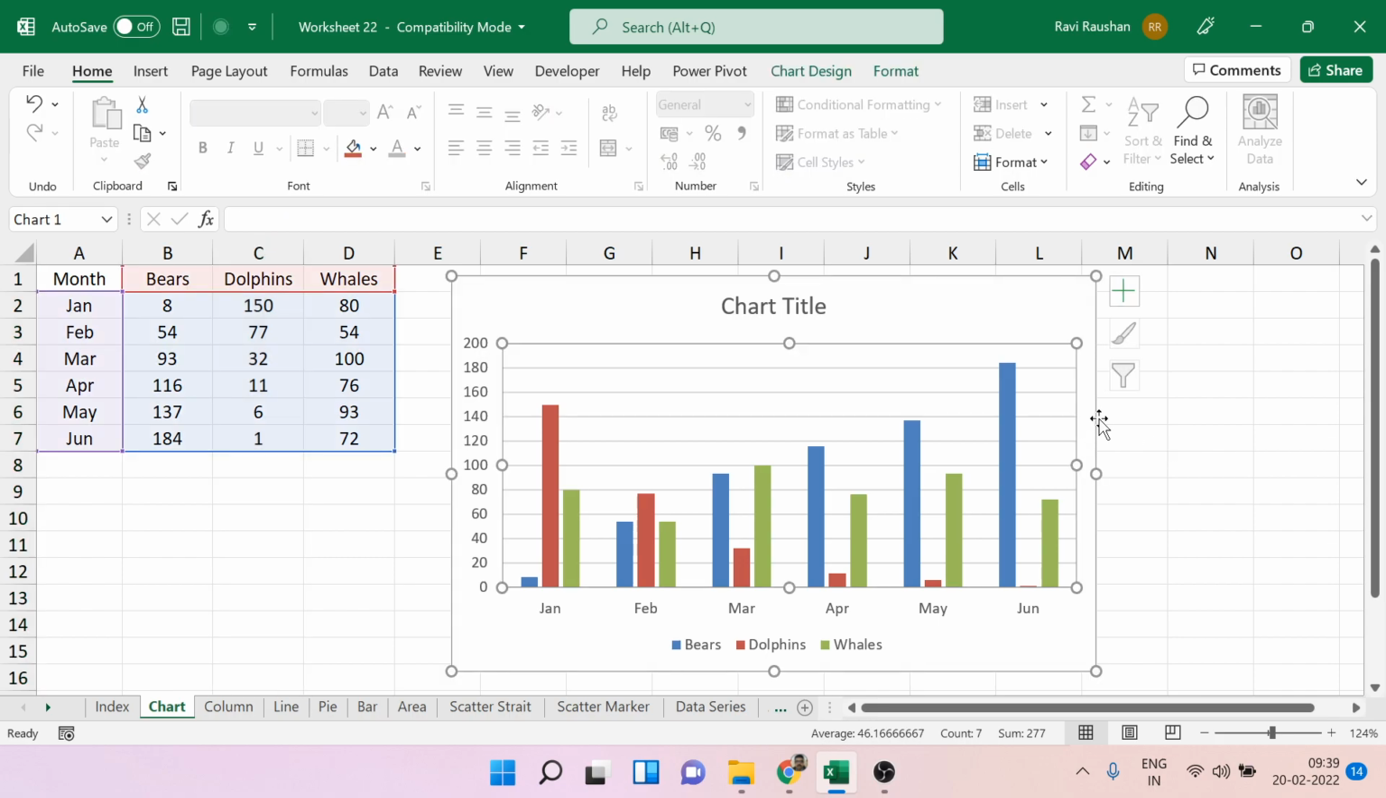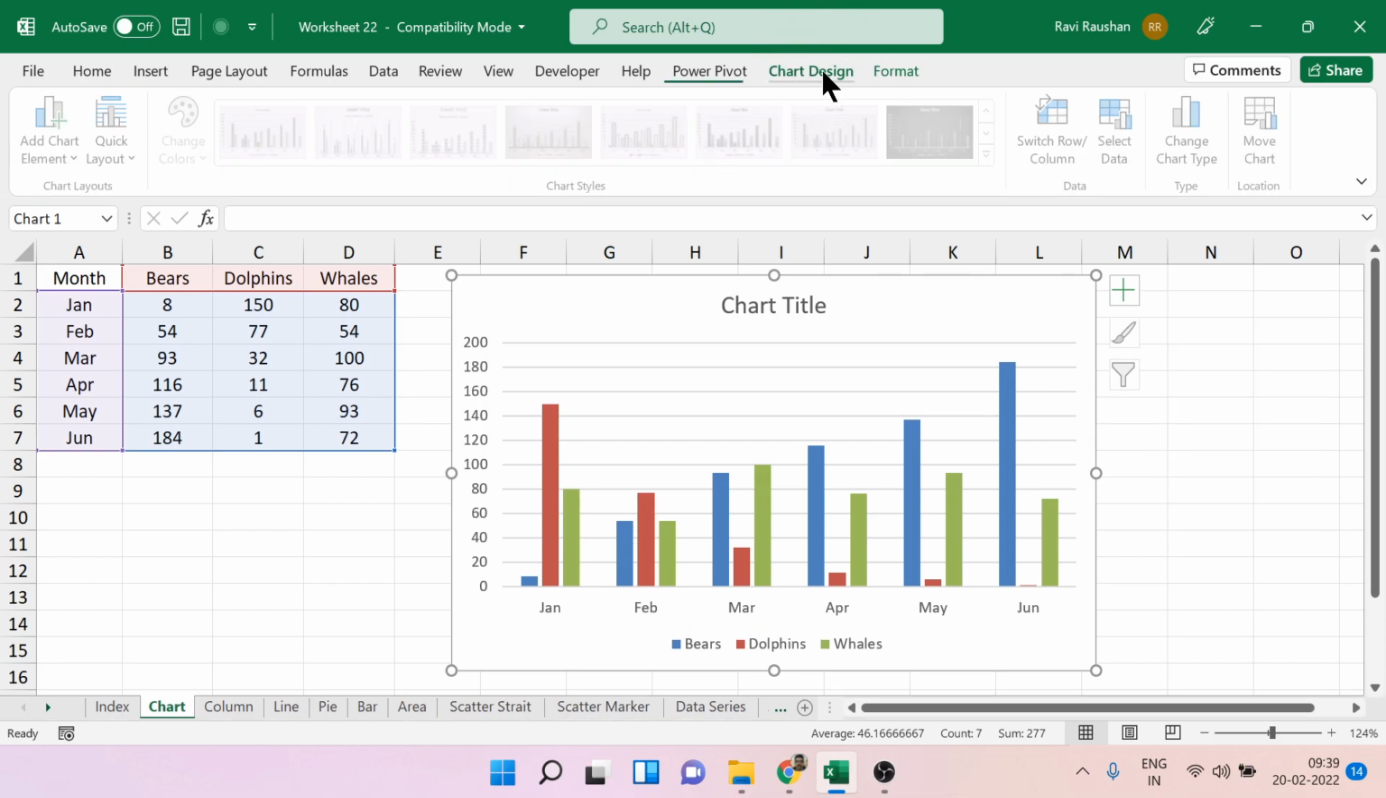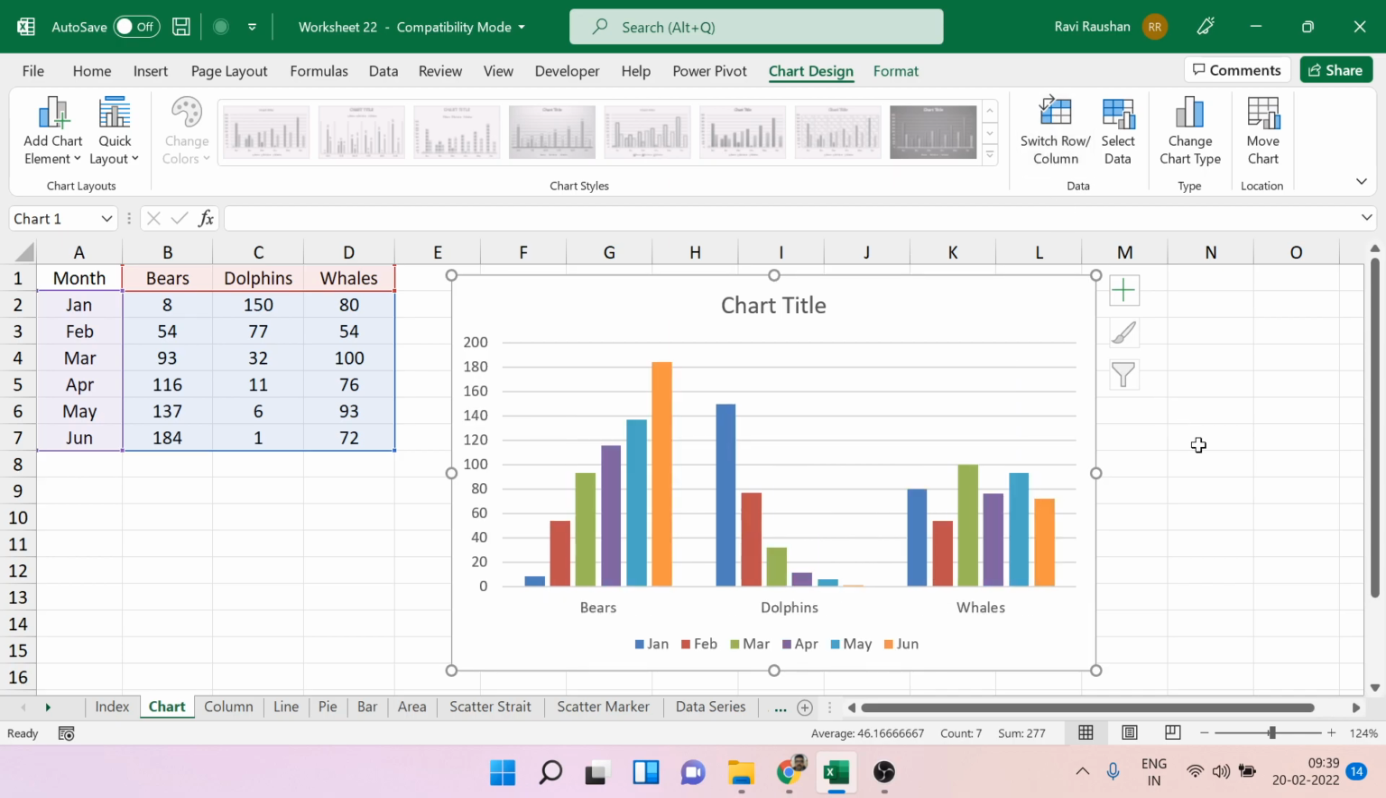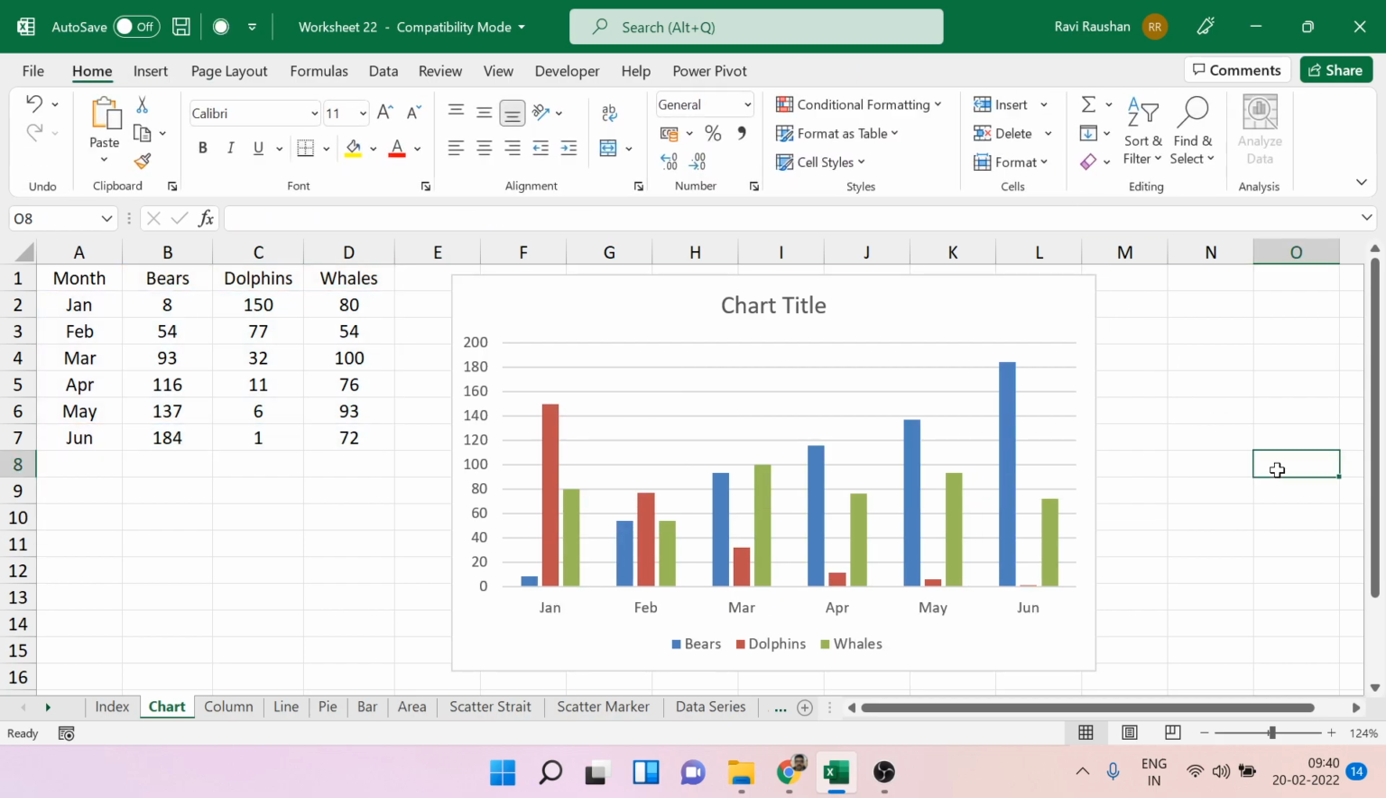See, once you have inserted an object, the contextual tab has appeared at the top. So you can come to the Chart Design and you can switch. Once you switched it, see what has happened. Now if you click here, it will show you. Now it has considered this as the series, and this as the value we are talking about on the x-axis. Right? Again, if you want to switch back, you switch back. So this can always be done.